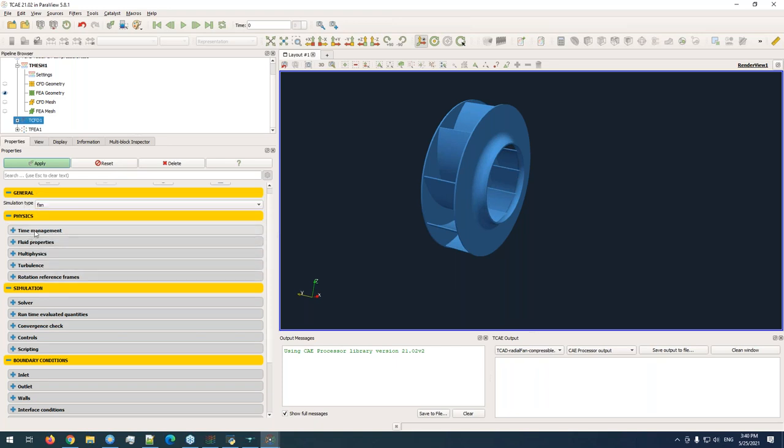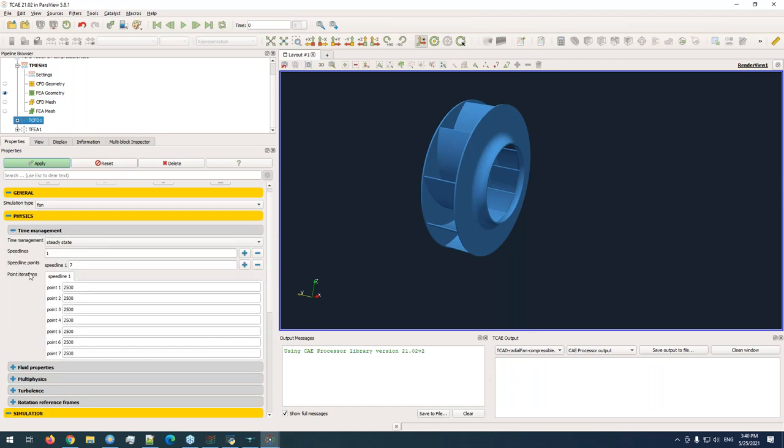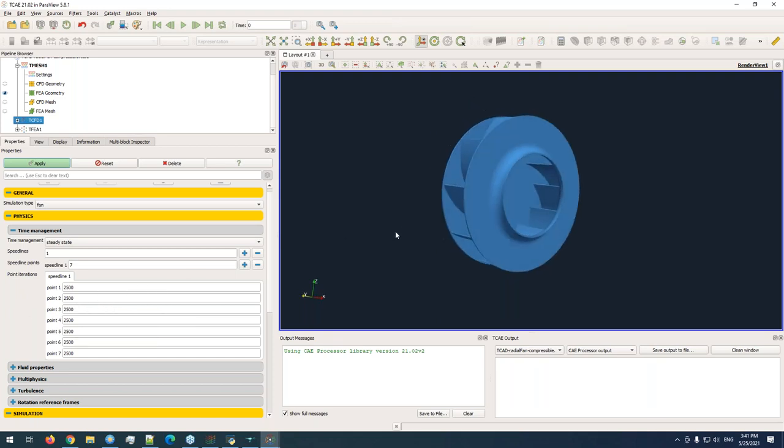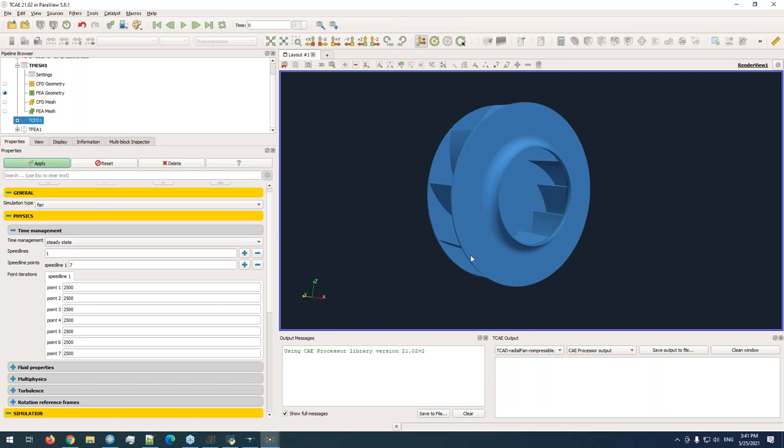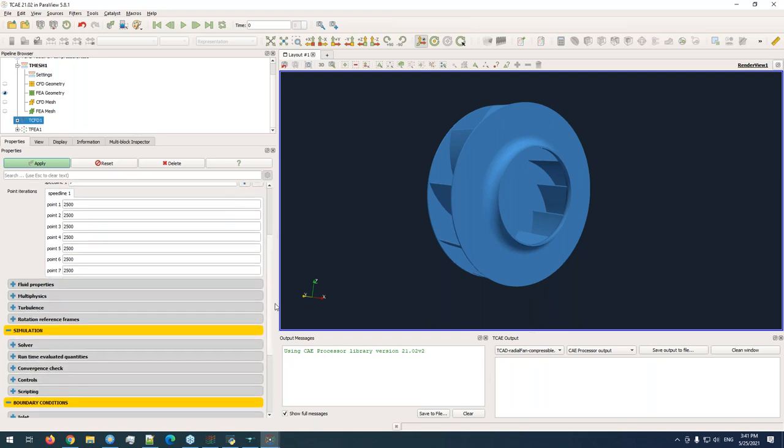Then in the physics, you define some physical parameters like time management: steady state, or steady state plus transient, which means it runs the transient dynamic mesh simulation, which is initialized by the steady state results. Here you define the speed lines and speed points. So within one simulation, you can simulate different revolution speeds, for example for compressors or for fans which are running at constant RPMs. You can define several points. Basically, you can simulate the fan at different flow rates, for example. And then you will nicely see at the end the performance map.